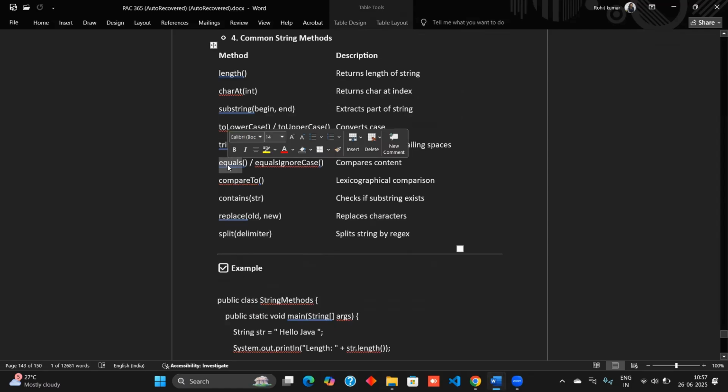Now equals and equalsIgnoreCase. Here it compares two strings depending upon their cases, uppercase or lowercase, and equalsIgnoreCase ignores the cases. It will ignore both cases, whether uppercase or lowercase, and will compare the strings to check whether they are equal, whether both strings have the same characters at specified positions or not.